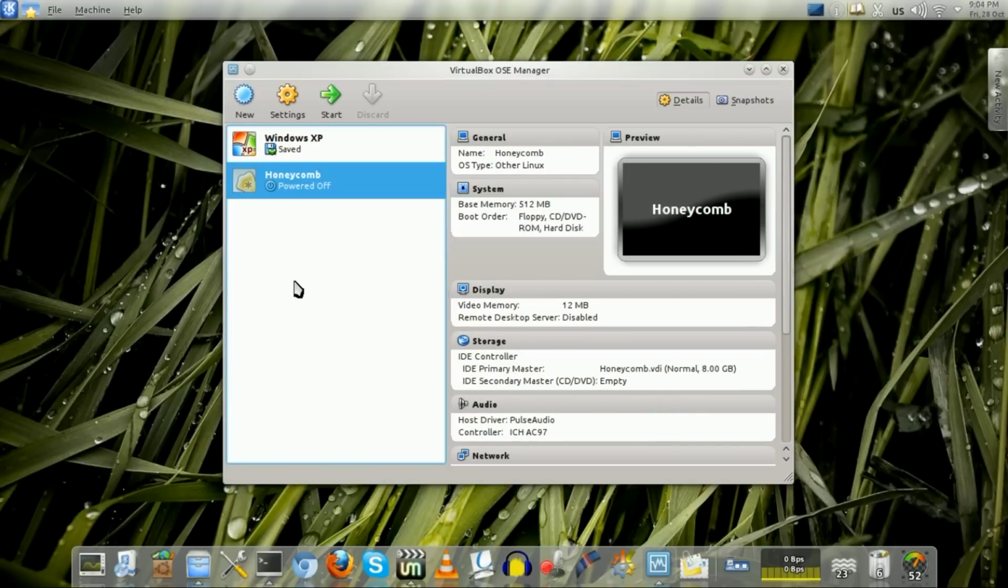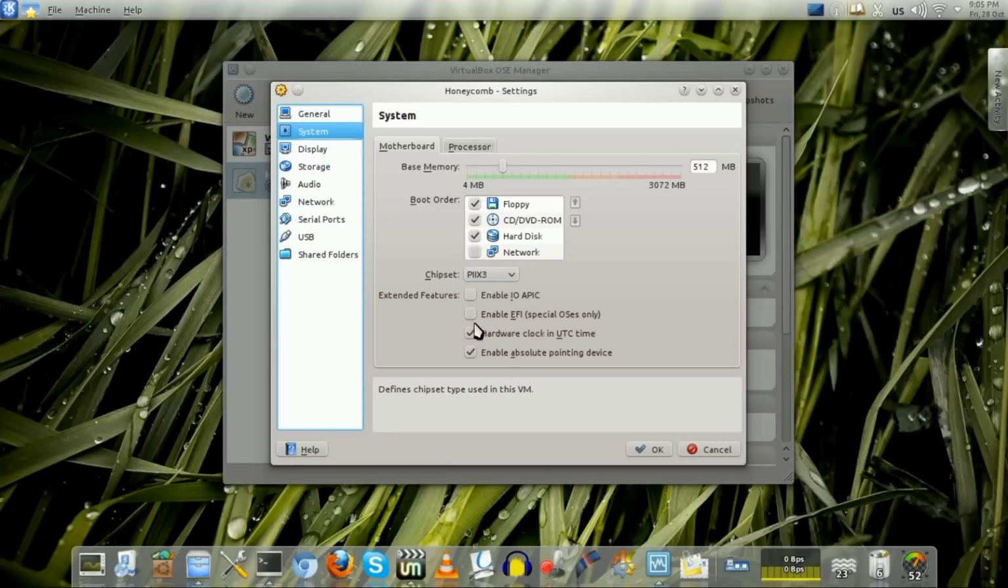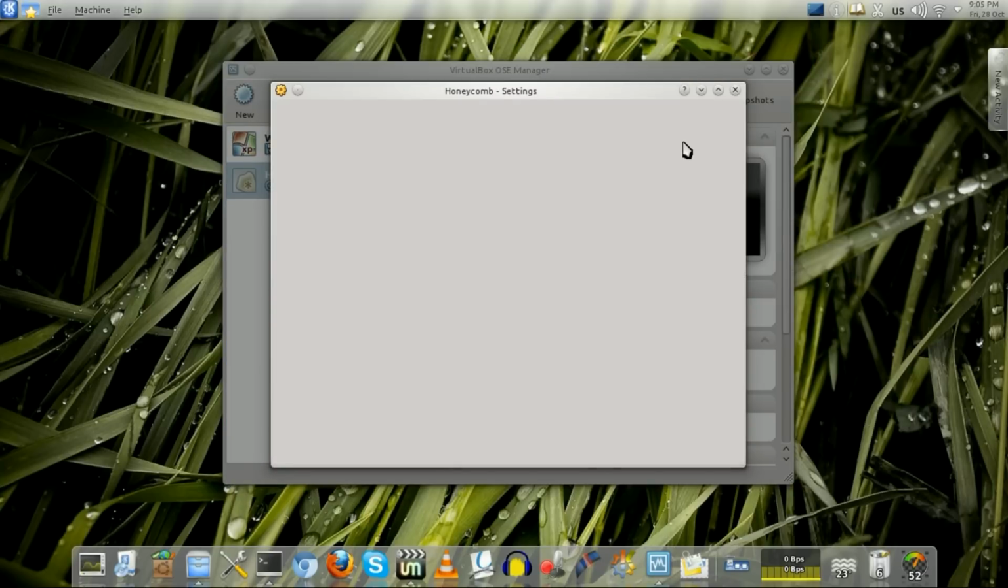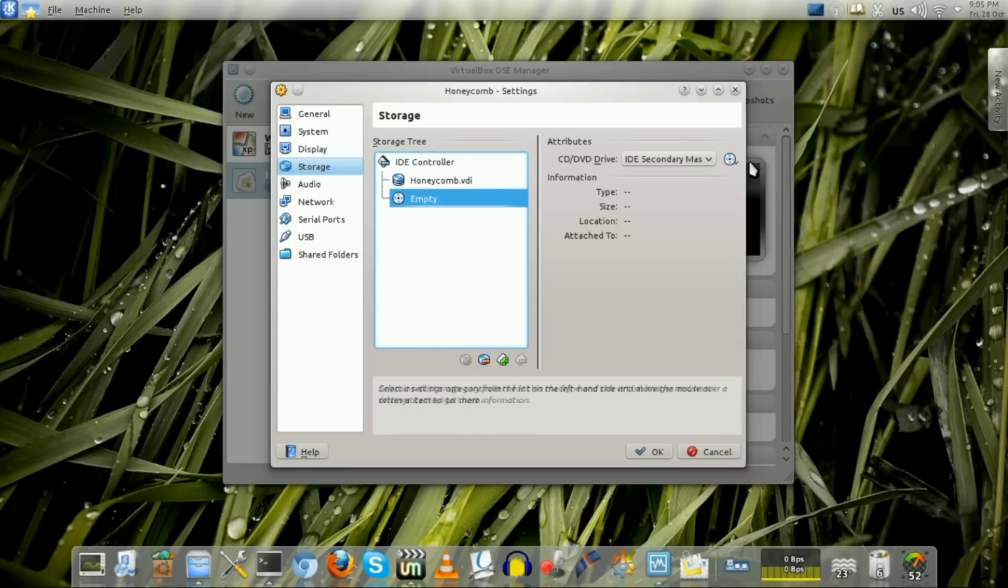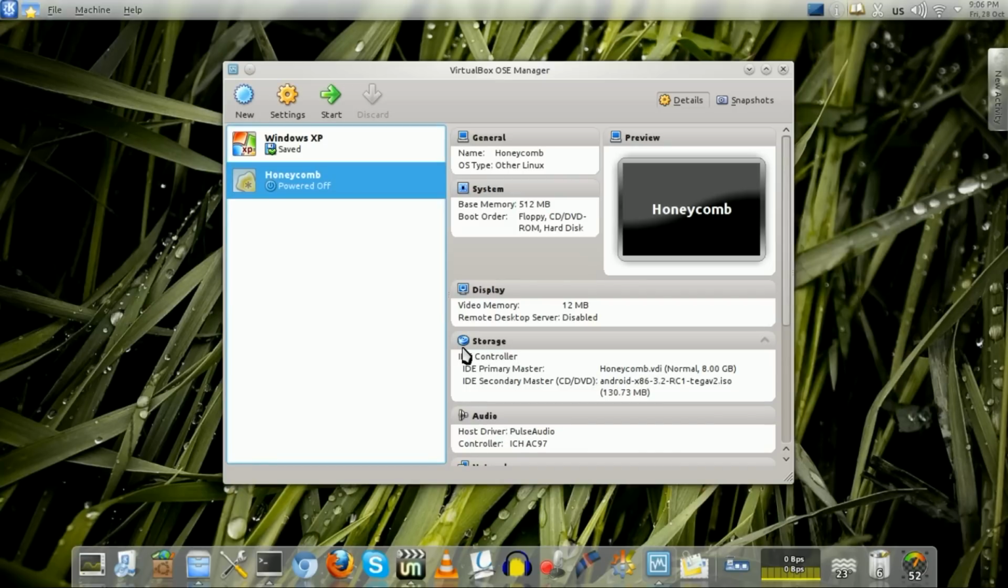Now the virtual machine is created, but there are a couple more steps we need to take before we can start the Honeycomb installation on our virtual machine. First, we need to make sure that on the System tab in the settings dialog box, all these four checkboxes are unchecked. And the second is, we need to load the ISO image of Honeycomb x86 we just downloaded to our virtual machine so that we can boot from it. Okay, now we can start our virtual machine installation. Just hit Start to start the virtual machine.